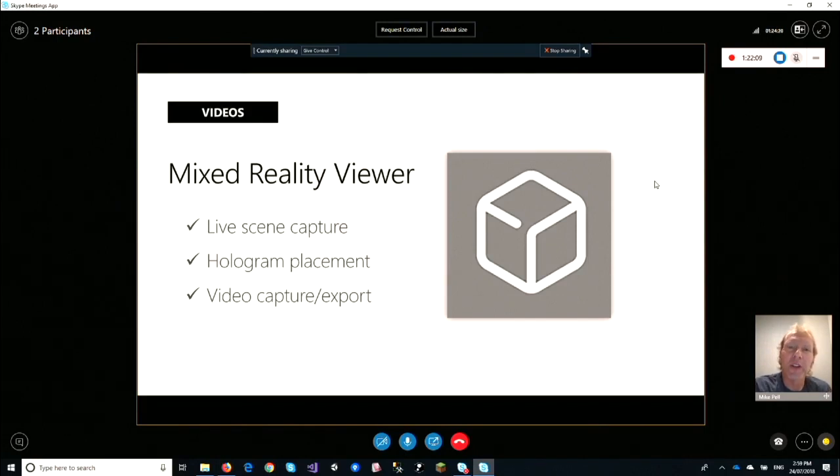The Windows Mixed Reality Viewer is something that people just don't realize we have built into Windows. Everybody knows that Microsoft has introduced this amazing device called the HoloLens, right? HoloLens is the world's first holographic computer, meaning it's a self-contained computer that you wear like a set of ski goggles on your face.